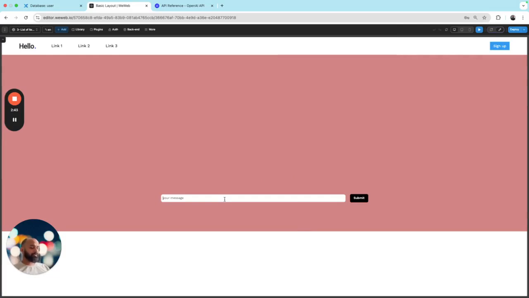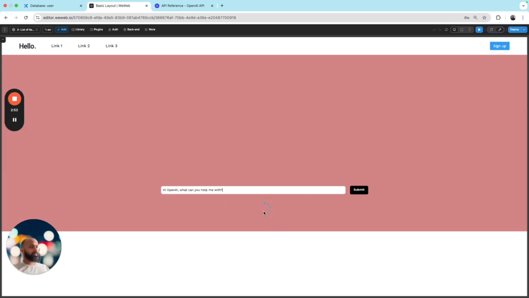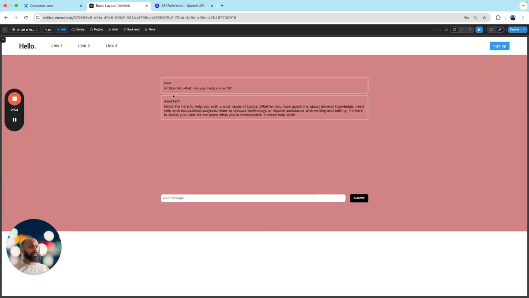this application. Hi, OpenAI, what can you help me with? We have a loading button that shows that something is happening, and then we get the response from the assistant. Hello, I'm here to help you with a wide range of topics, whether you have questions about general knowledge, need help with educational subjects, want to discuss technology, or require assistance with writing and editing. I'm here to assist you.